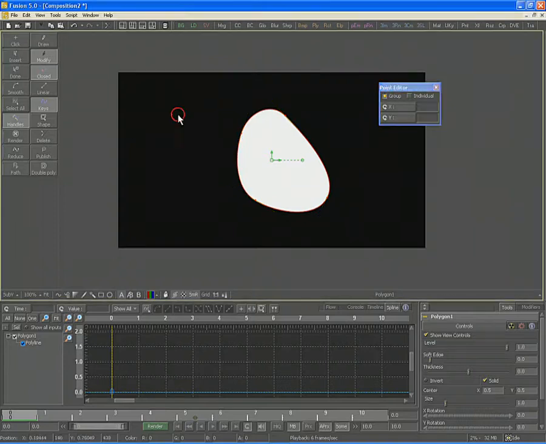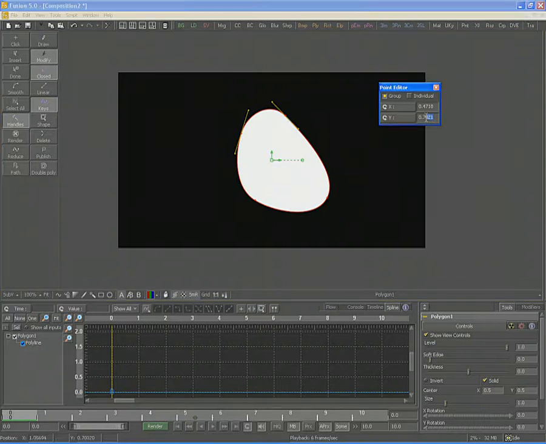Return to group mode, and then select only the top 2 points on the shape. This shows you the average for those 2 points' position. To change both points so that they share the same position on the y-axis, click on the y-axis and change the value to the desired position, in this case, 0.7. Both points will be adjusted so that they're at 0.7 without changing the position on the x-axis.